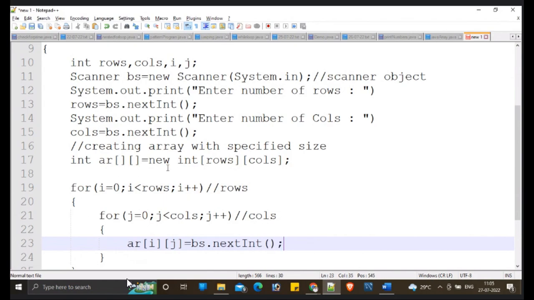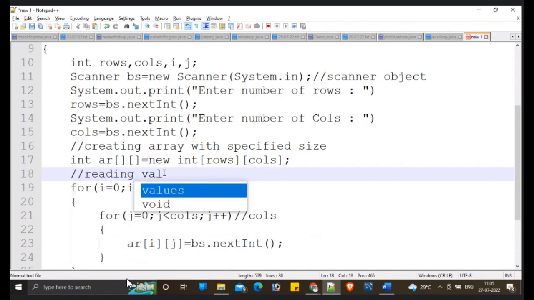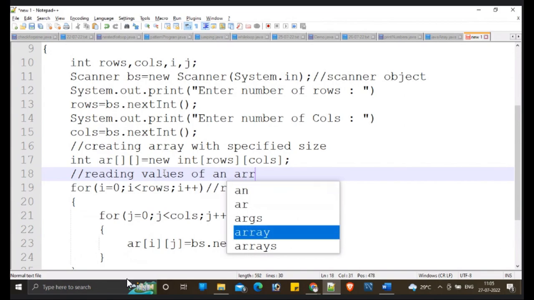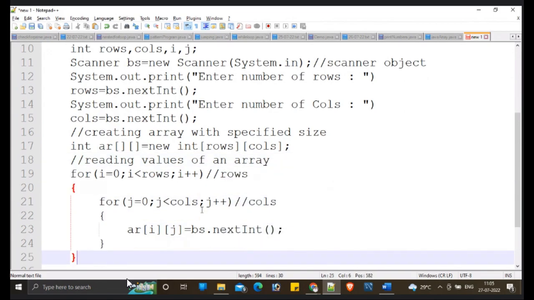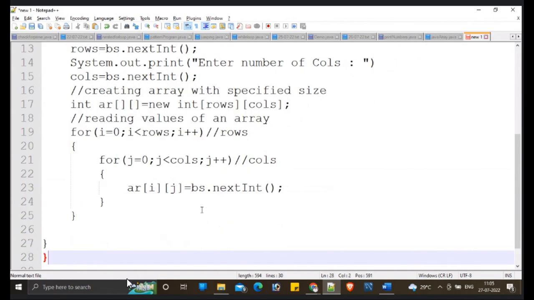So let's write a comment here: reading values of an array. See, we successfully read all the values of an array. Let's understand the syntax of this code.